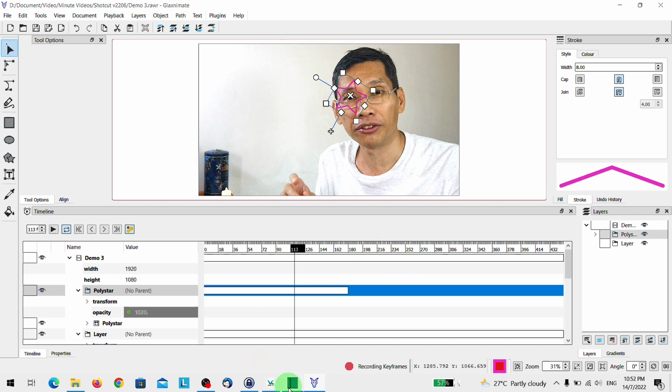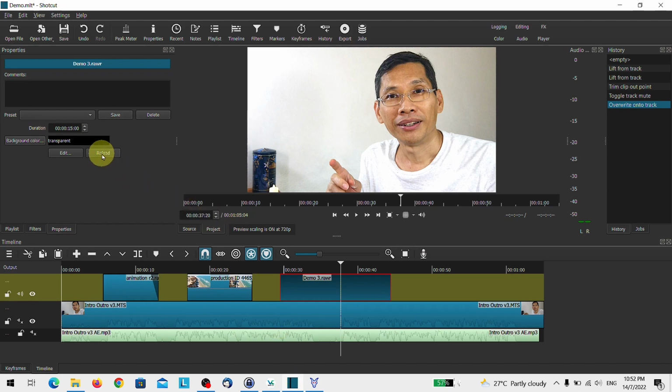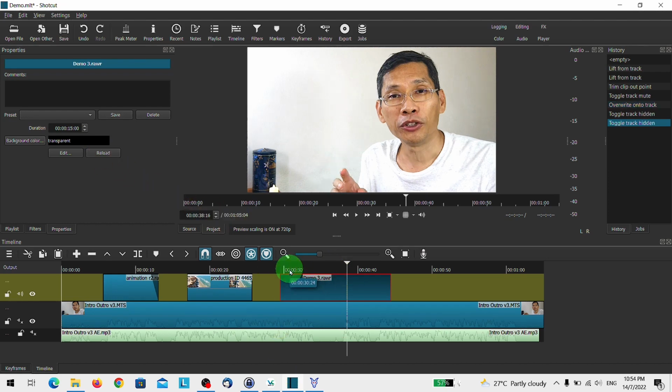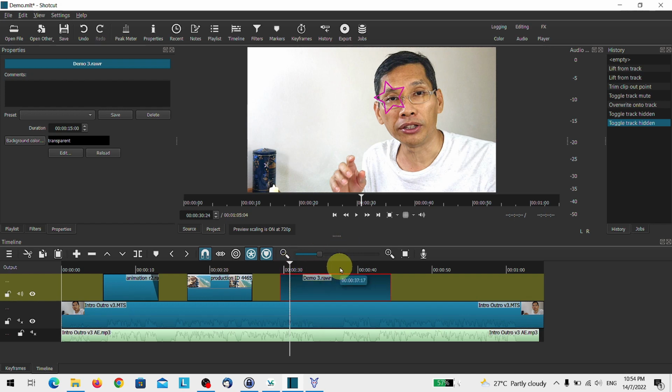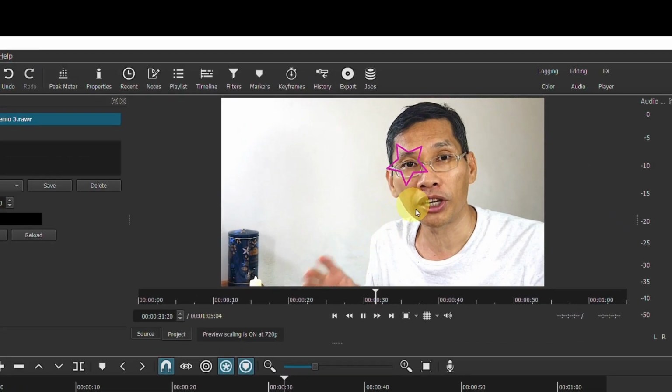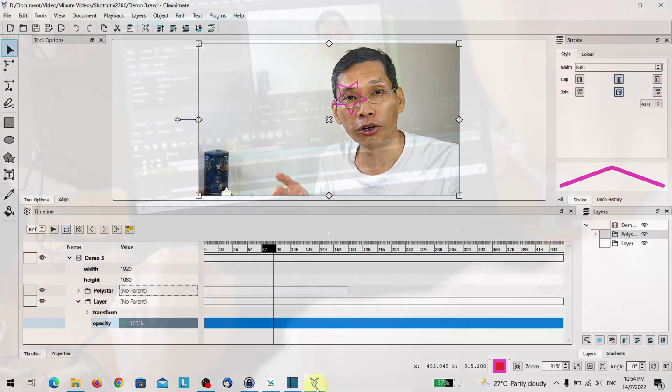Okay, let's head back over to Shotcut, and you need to click on Reload and move your cursor. Sometimes the animation stops before, that's why you don't see it over here. So if you move it over here, the animation isn't there. So you may need to move your cursor, and there is your animation. You can make changes to the animation by going back to Glaxnimate.